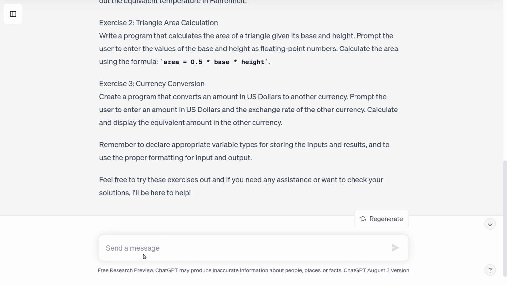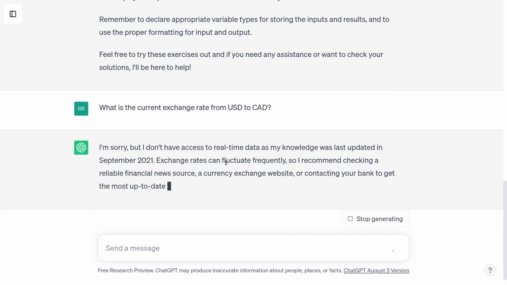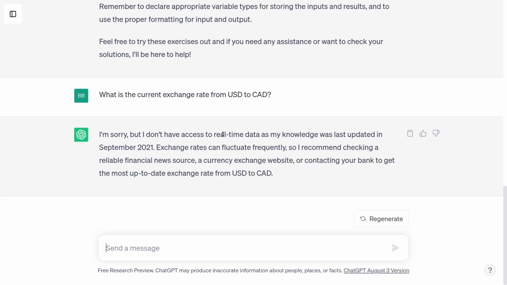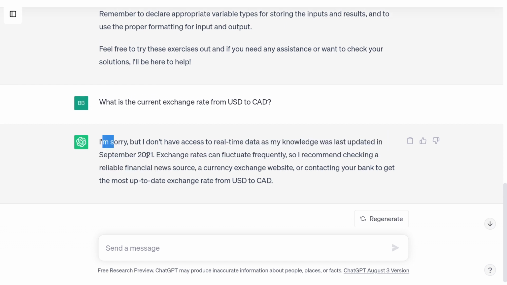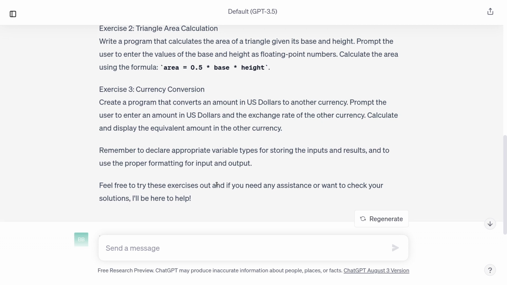Now, I guess one thing I'm curious about here is, hey, I'm wondering what the exchange rate is. Does my new colleague know that? What is the current exchange rate from US dollars, that'd be USD, to Canadian dollars, or CAD? Okay, yeah. I think ChatGPT's lawyers know better than to let it tell me anything about that.